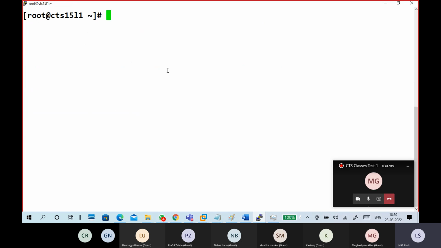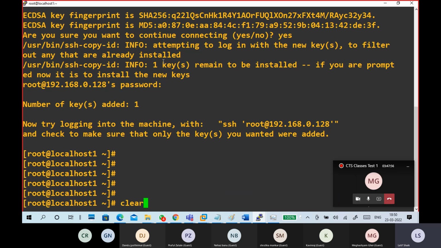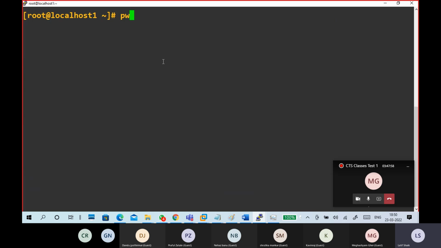I'm not writing any description because I want to close this one now. Guys, look, this is my PC only. I connected to myself only, so don't worry. ls, gfile1 is there.